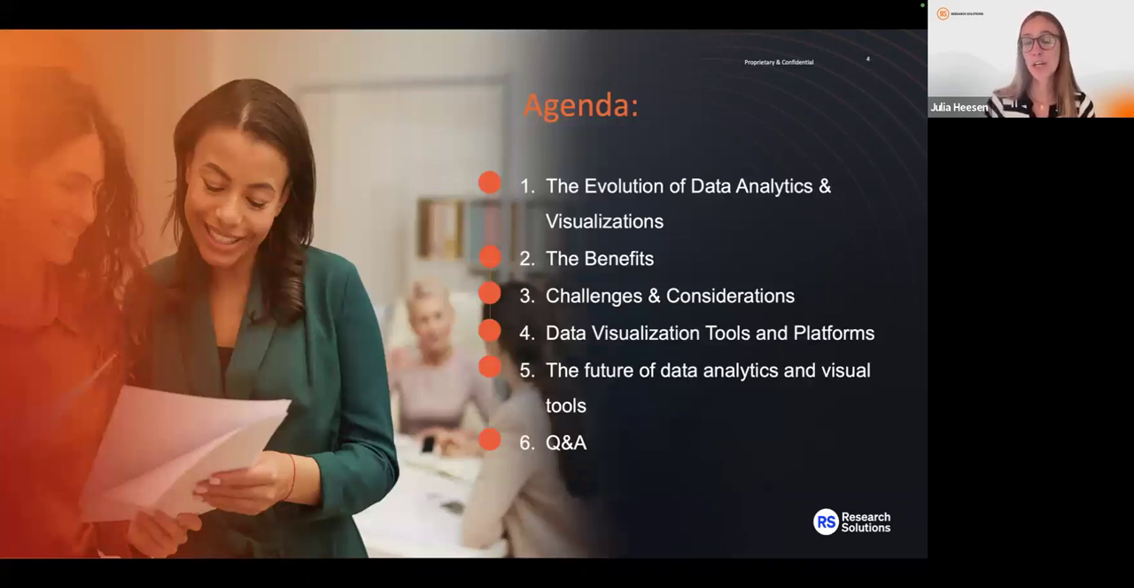A little bit about what we'll be discussing today on the webinar before I hand it over. We'll be talking about the evolution of data analytics and visualization to begin with. What are the benefits of data analytics and visualization? Then, the counterpart, what are some challenges and considerations that we should know of? Data visualization tools and platforms, also the ones that you'll be using. We'll have some polls to really get to know what it looks like on your end today. And then we'll discuss the future of data analytics and visual tools. And as I mentioned, we'll end with the live Q&A session, for which you can add your questions as soon as they come up.